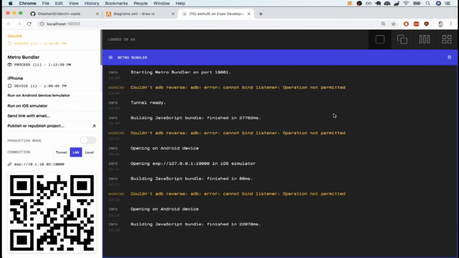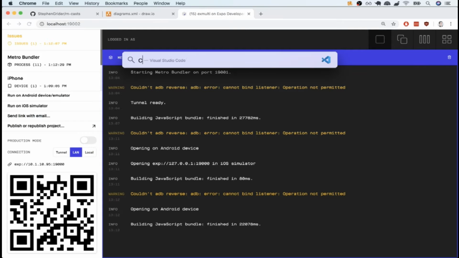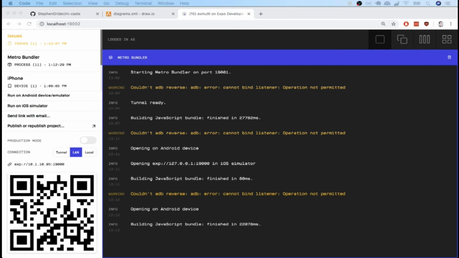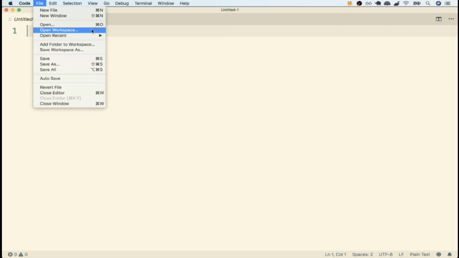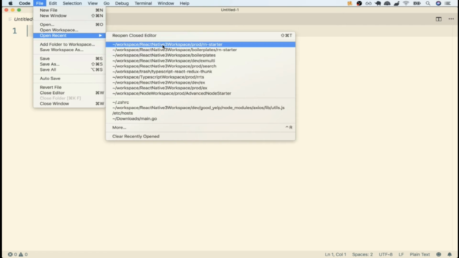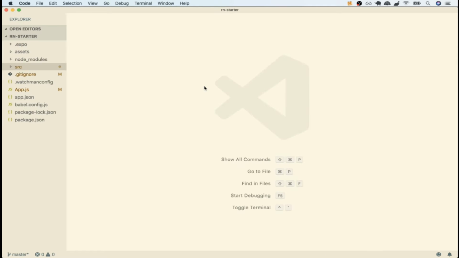Now that we've got our application up and running on our mobile device, let's open up our code editor and start exploring our project directory, just to see what we're working with here. So I'm going to start up my code editor. Just so you know, there's not necessarily one code editor that is better for working with React Native than another. You can use any editor that you want to use. So I'm going to open up that project directory we just created of rnstarter.